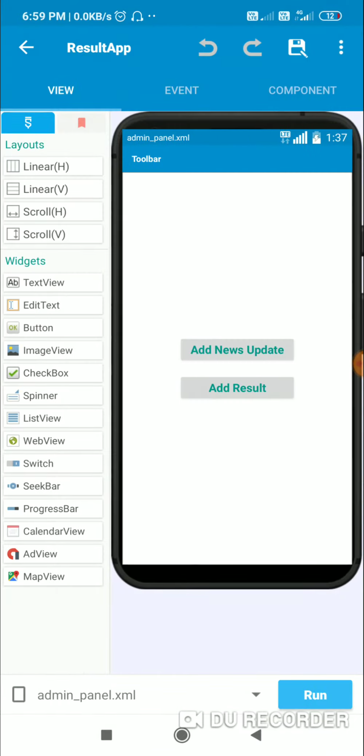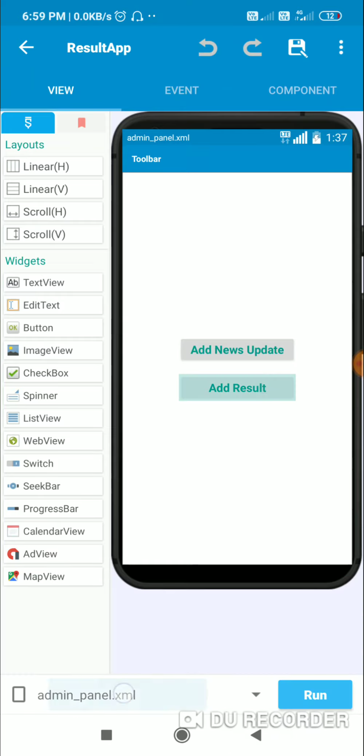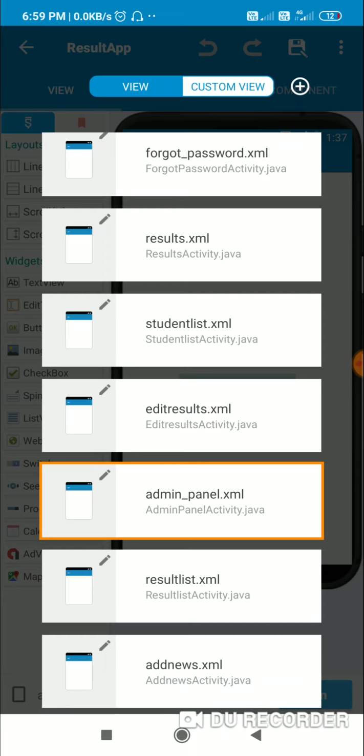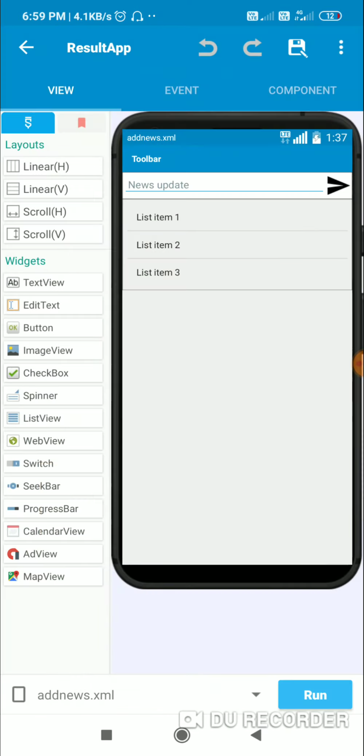So these are the 2 buttons. Now let's first have a look at the add news update. So here is this add news activity.